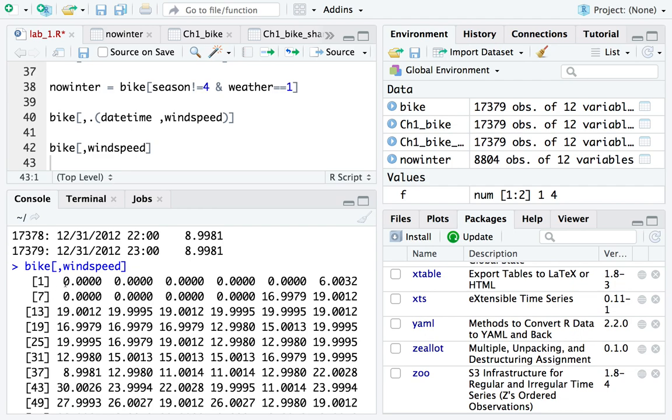What does that mean? Basically, it's counting down for you which position these numbers are in. This 0 is the first value in my vector that I got back. Again, it becomes a simple vector if you don't have dot parentheses. This 0 is the 7th value. This 0.0012 is the 13th value in my vector. This number right here, 16.9979, is my 19th value, and so on, so on, so on.